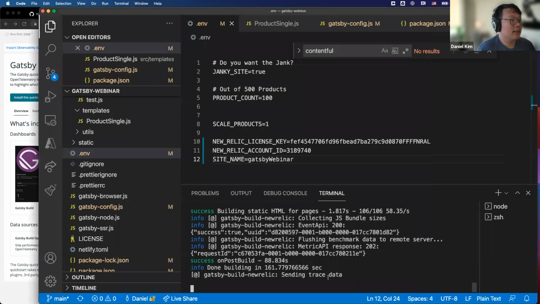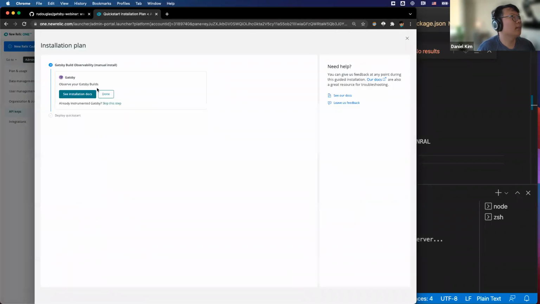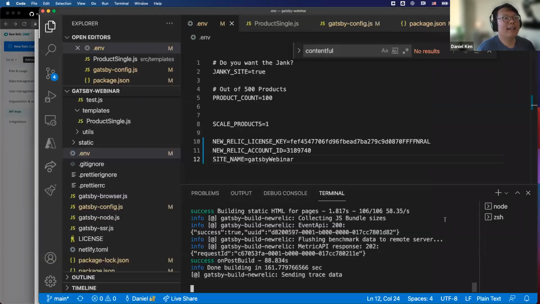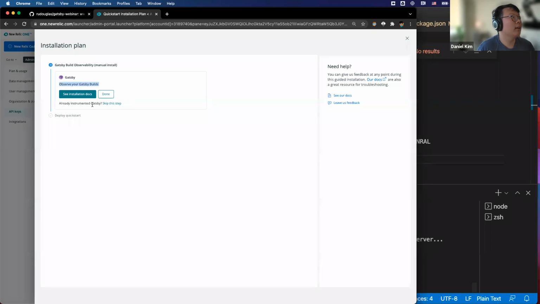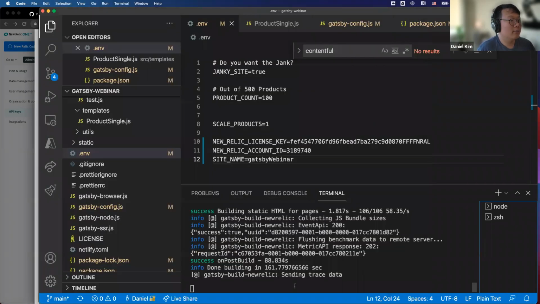And let's see, it's sending trace data. So I think it should be ready soon. All I'm going to do is click install this quick start. And because we have already instrumented our application here with npm install Gatsby build New Relic, you can click done. And it should automatically deploy a quick start for you that has everything populated. So it's still sending trace data. I'm going to wait a couple of seconds until that gets done, and then I'll go to my dashboard.